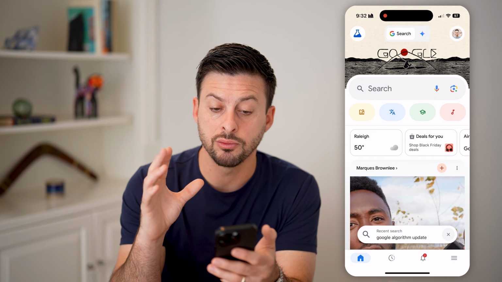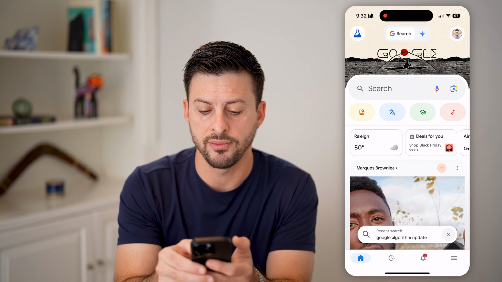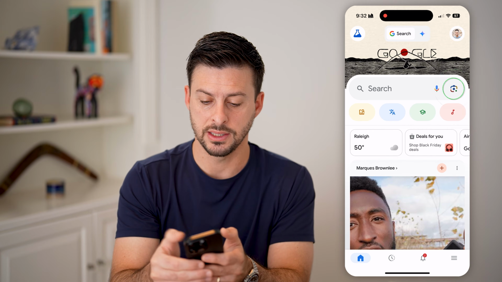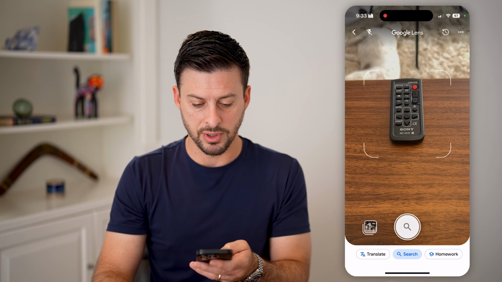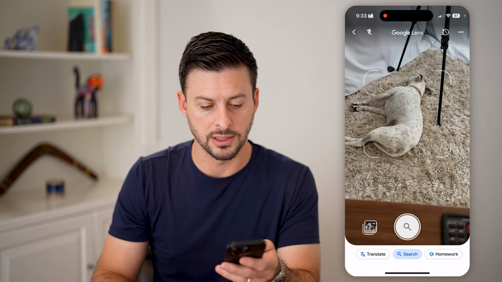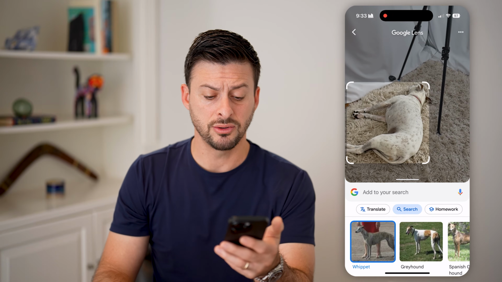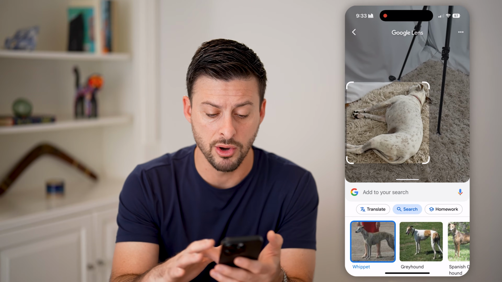And now you'll see right in the homepage, Google Lens is built in. You can see right above that little music symbol is the lens symbol. So I can tap on that. And you can see it pops up with the ability to take a photo. So here I can take a photo of my dog, take a photo, and basically it'll search for dogs that look similar to that. I can also do that for my remote or anything like that.